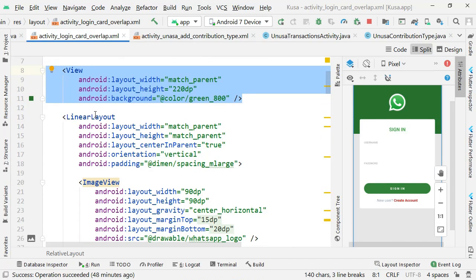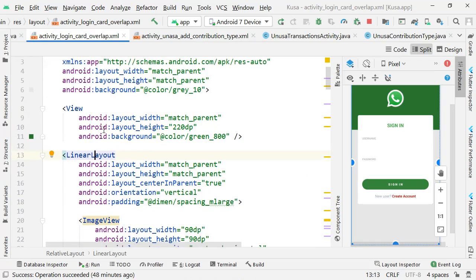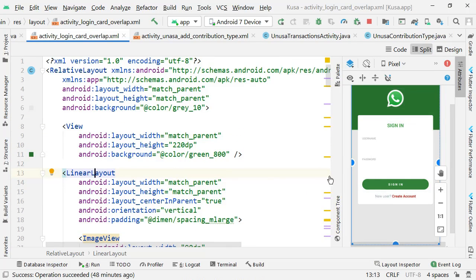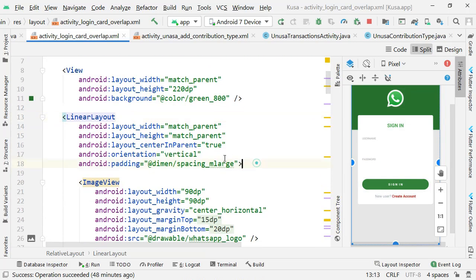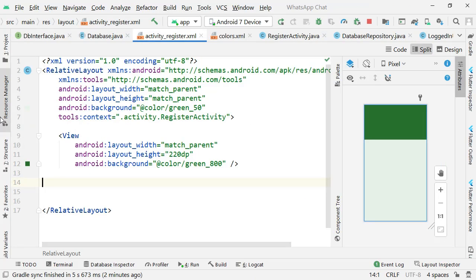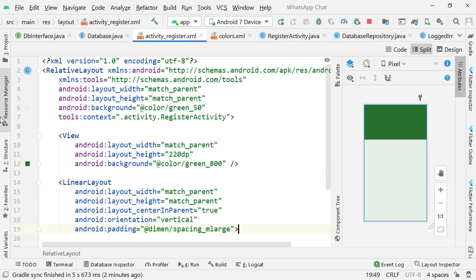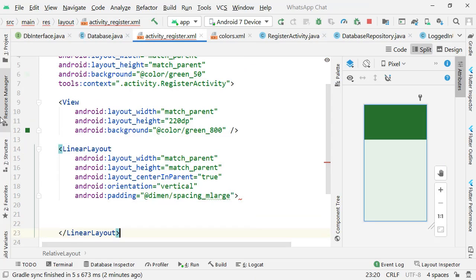We put a linear layout that is going to have the whole form. So it's going to be a linear layout. I'm explaining everything step by step. Linear layout, and I'm going to close it at the bottom here.